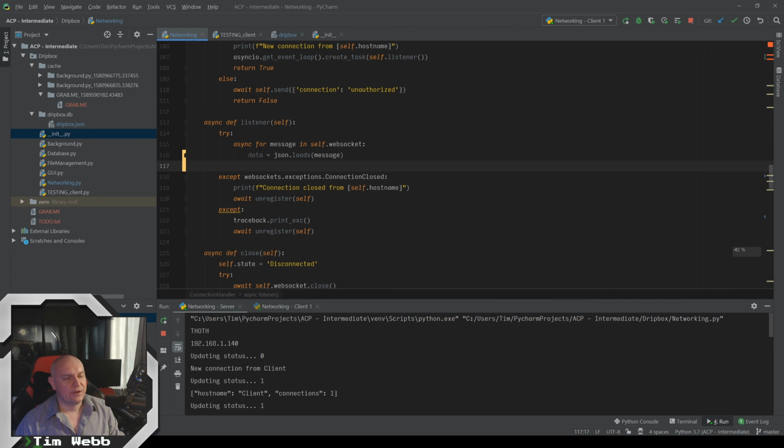So we've now got this data. It's basically a Python dictionary. So we can just get a specific key from this, and the key that we want to be looking for is one that's going to define what type of message this is.